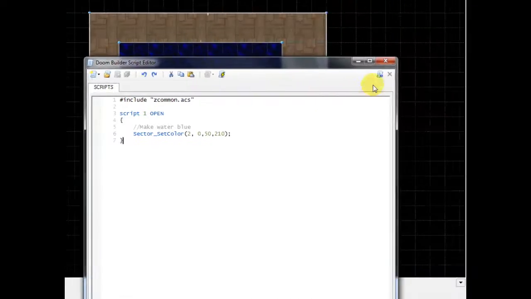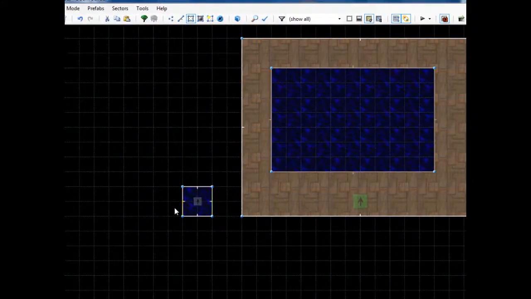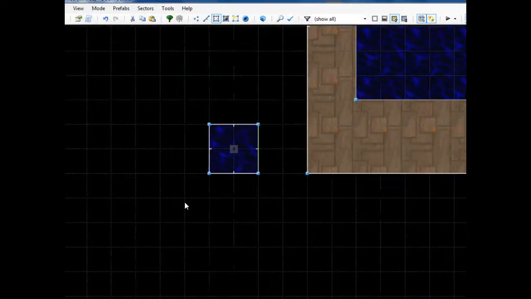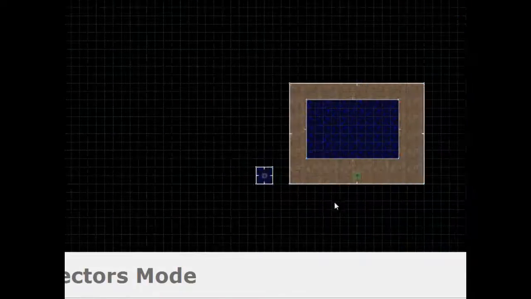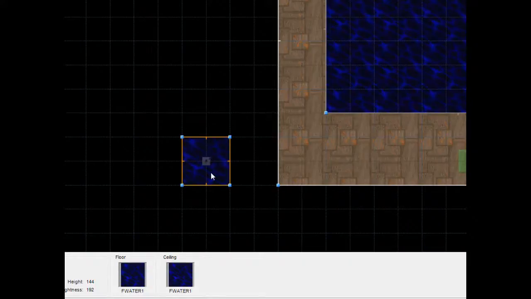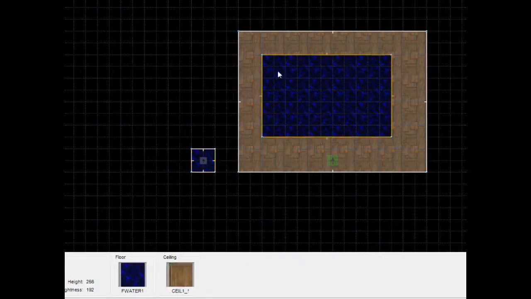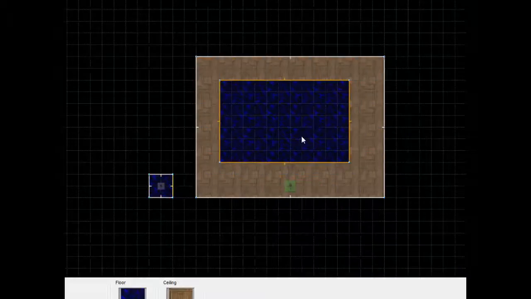So close the script window, and the last step, remember what I was talking about earlier, we haven't given the dummy sector a tag of 2 yet. Well, we're going to do that right now. So go into sector mode, right click the dummy sector, type 2 for its tag, and now what we've essentially done is we've given this a tag of 2. This is what the script is linked to now. So the script is going to make the dummy sector blue, and since the dummy sector is linked to our swimming pool sector, the blue color transfers from the dummy sector into the swimming pool.